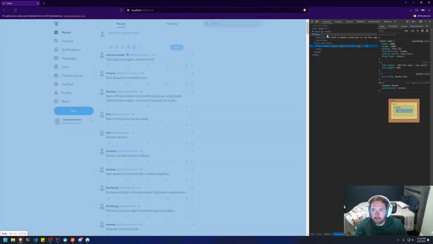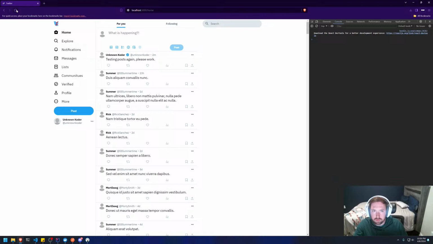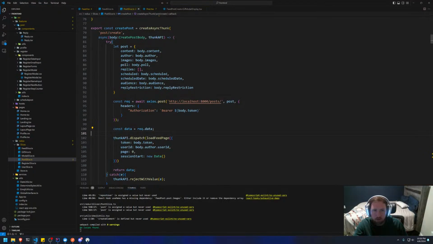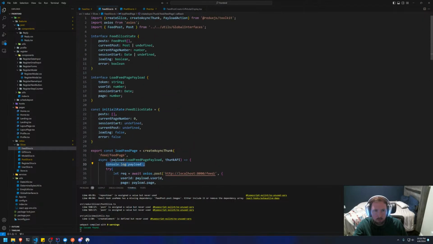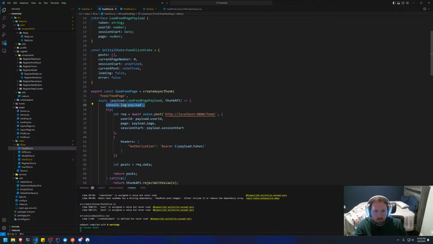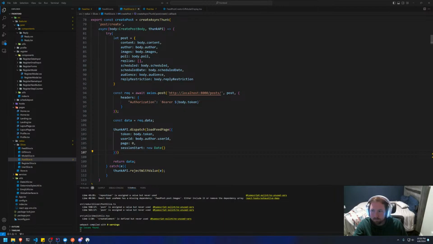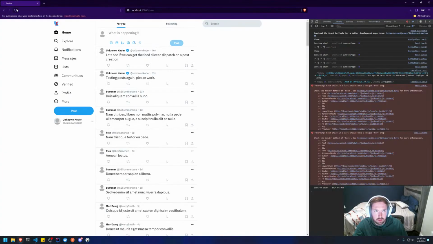So it doesn't do what we want. Or did it? Let's do this. So I refreshed. In our feed slice, we are console.logging the payload here. So if this post slice is actually dispatching and then OBS just crashes. What is going on tonight? So let's just try this, I guess. Let's come back into here and refresh.